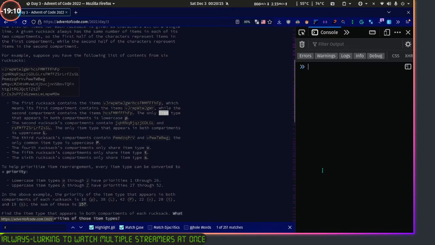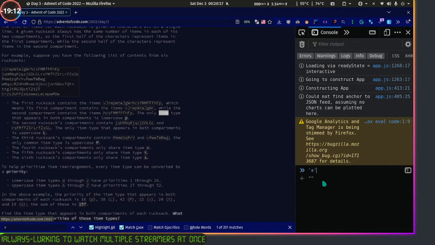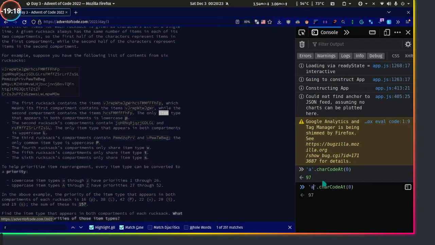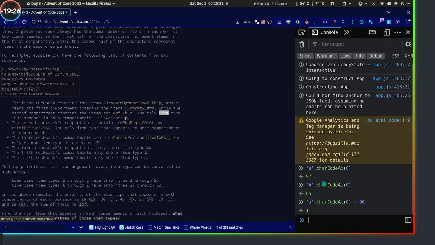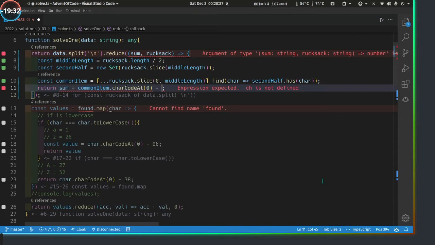Let's open up a console. So, a char code 0. Then you've got a char code at 0. So the first one needs to be minus 96. But the other one, they're on the opposite. If they were opposites, I could do this. But I don't think I can. So boring ternary it is.